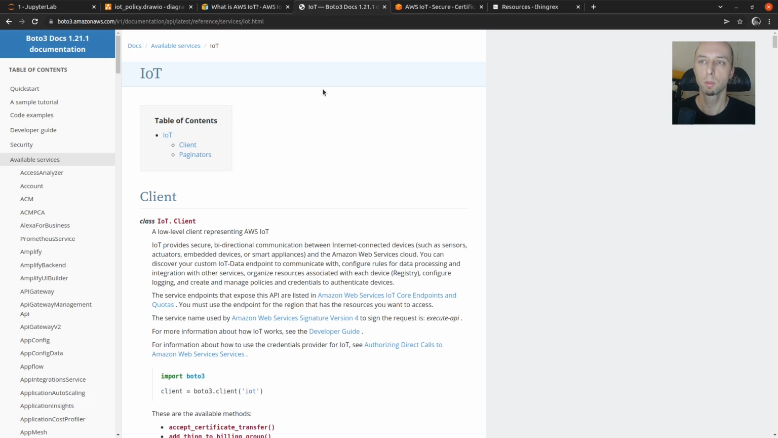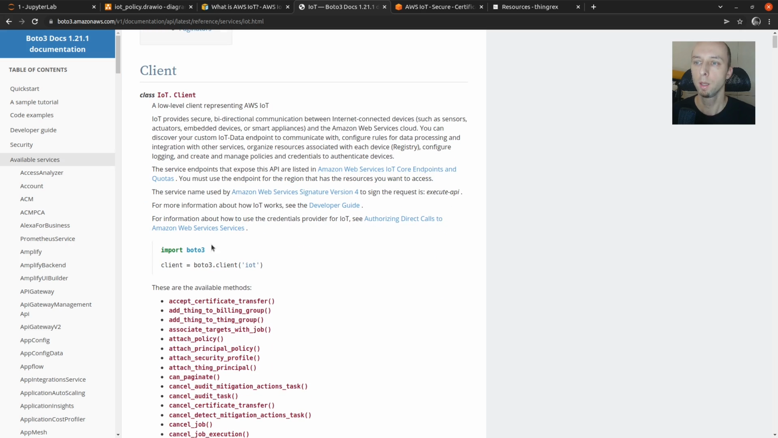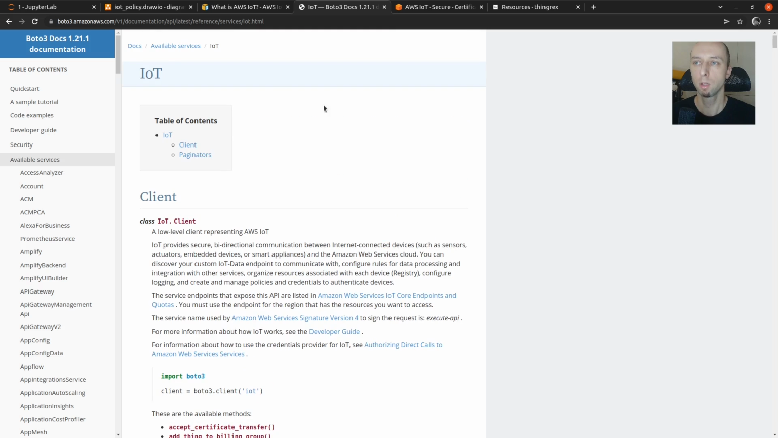Then I've got the Boto3 documentation, which is really good. You've got some code samples and all API calls that are available. So I highly recommend that you've got it open in your tab.